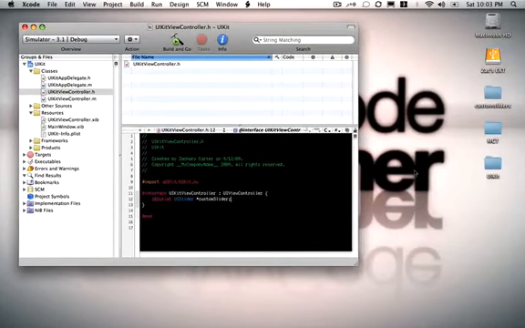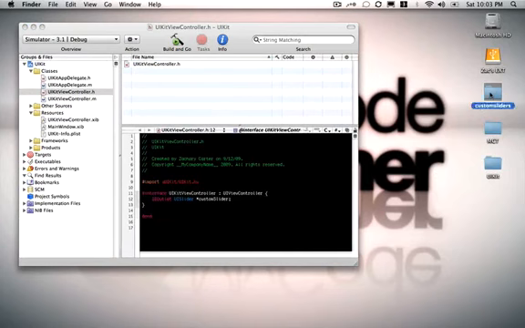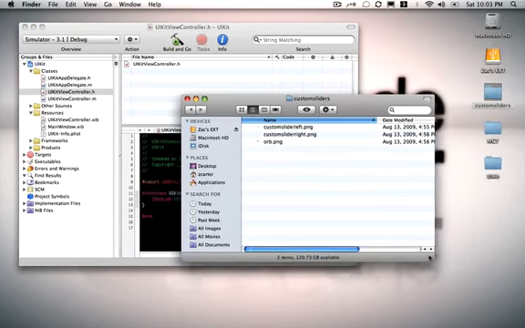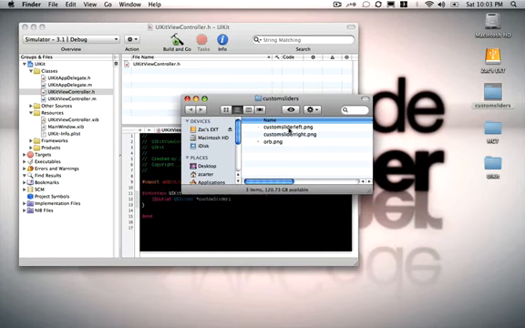Now I've got a pre-made folder here containing 3 images: custom slider left, custom slider right, and the orb, which is going to be the circle.